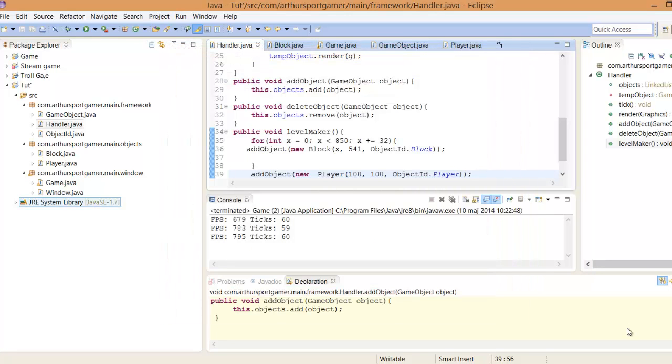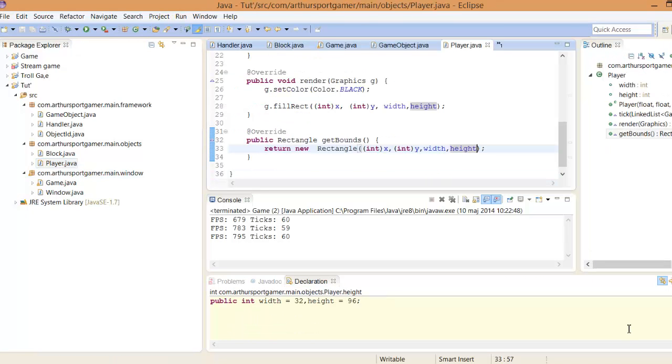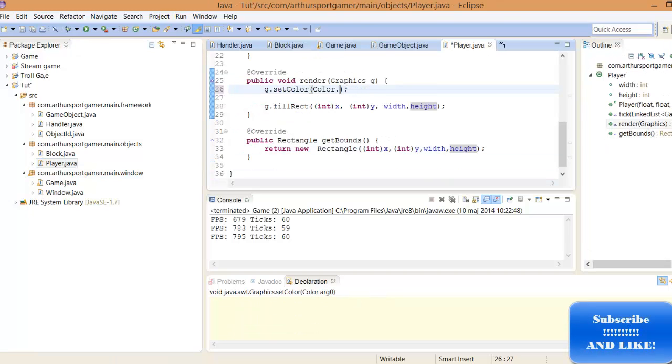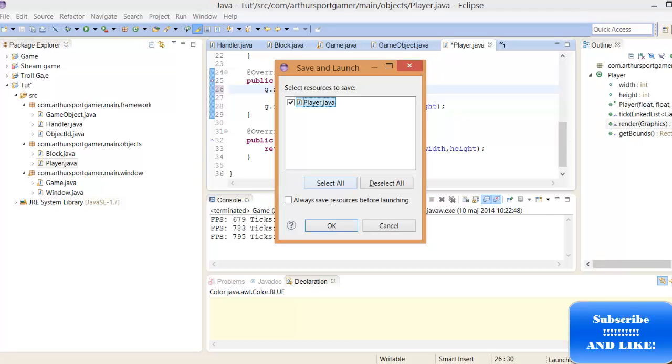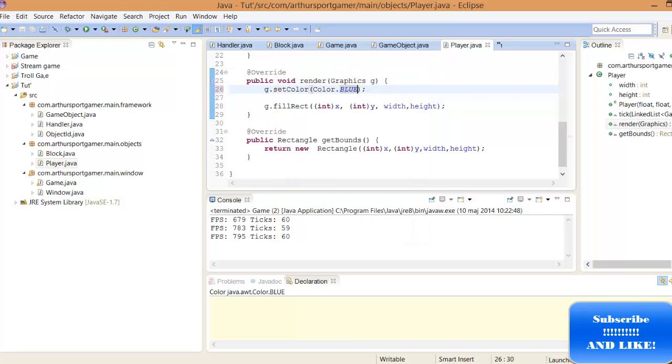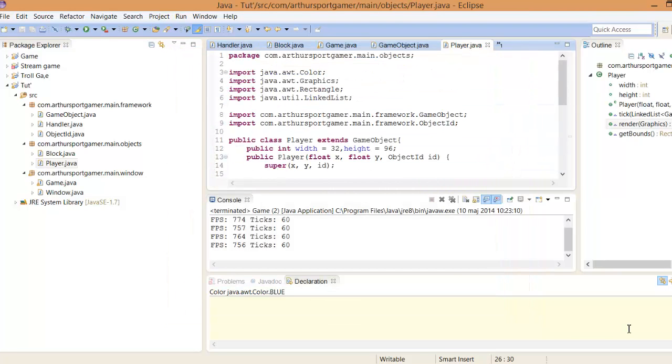Okay. Oh, we made it black. Am I so dumb that I make it black? Come on. At least make it white. Oh, just blue, because I like the blue. Yeah, that's the player. There we get it. There we got it.